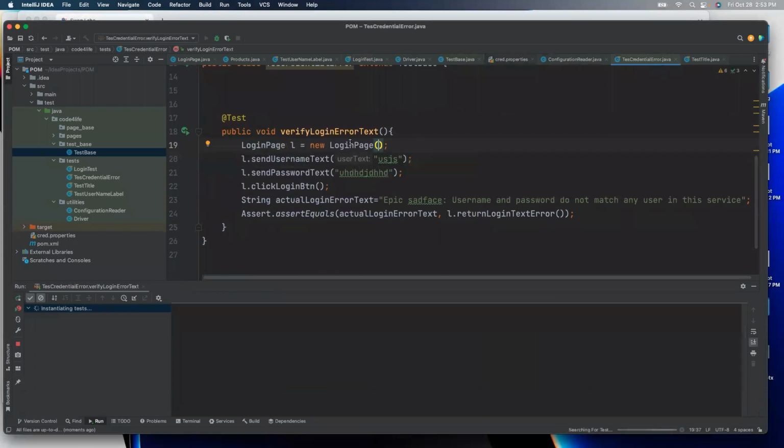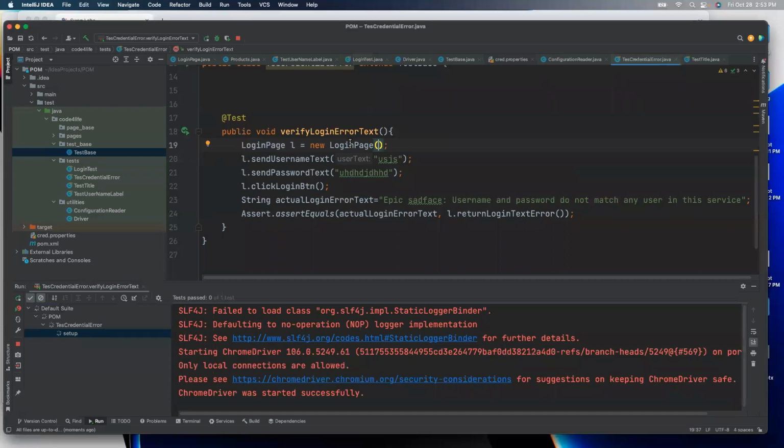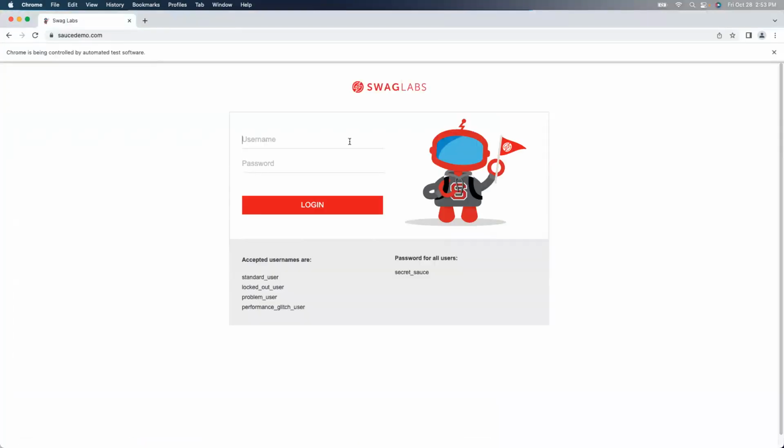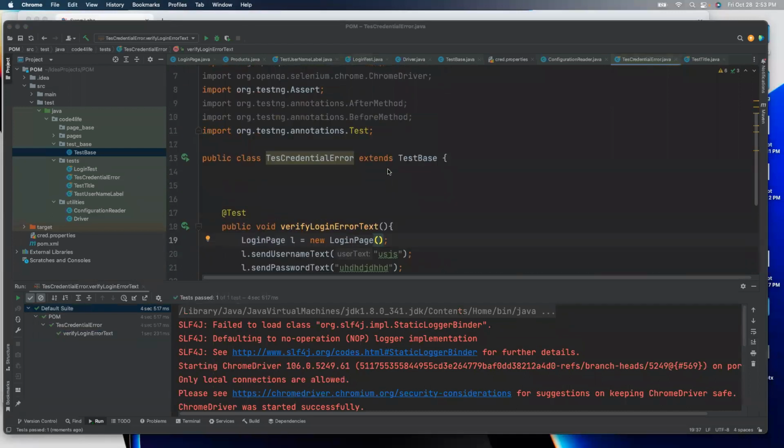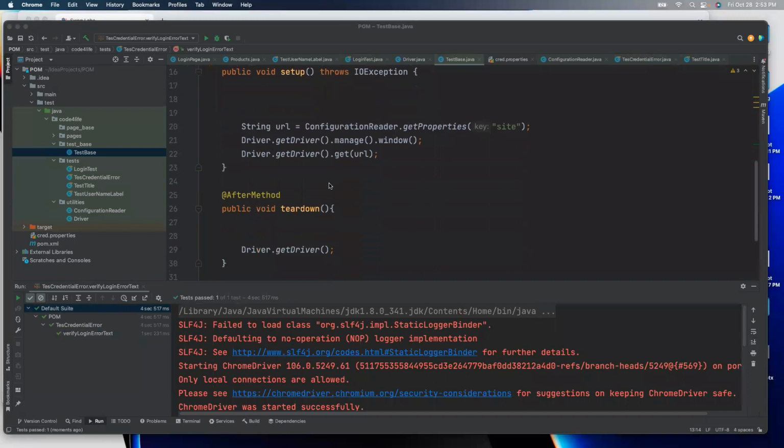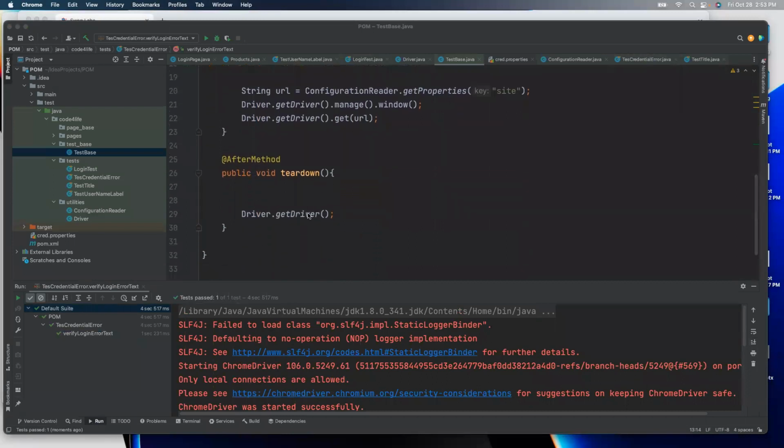Because remember that before and after method only works with a test method. If you run everything by the class, then it doesn't work. Make sure that you do it by the test method, okay? All right, so again, we run into issues. Let's see why it does not work, because the before and after comes from the TestBase. So let's see what the issue is.